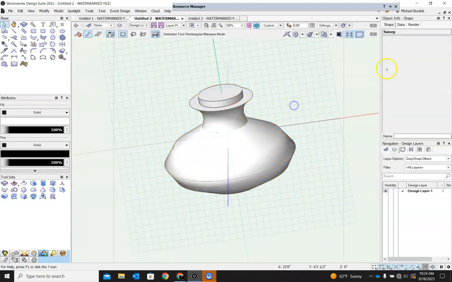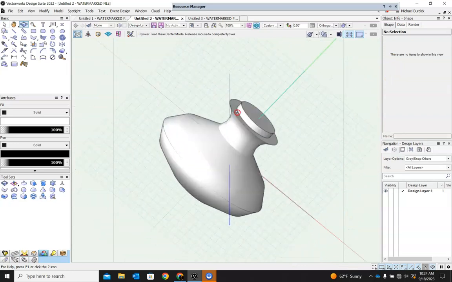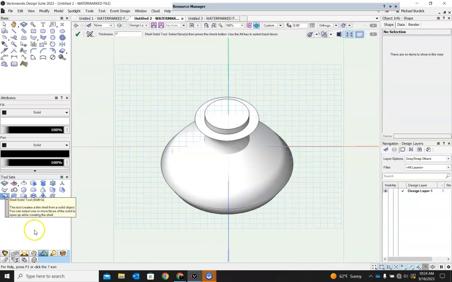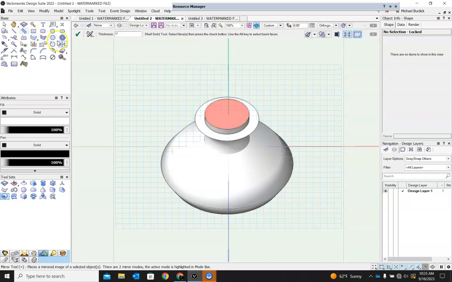What we can do is we can hollow this out because a vase wouldn't be a solid. So this is right now one giant mass. One thing again you can do is go to Shell Solid, if you remember that tool. So if we select that, let's say we want a 1-inch wall. Go ahead and select the surface you want to be open.